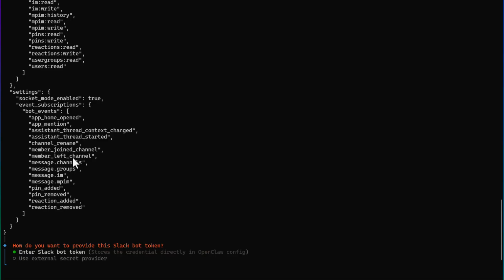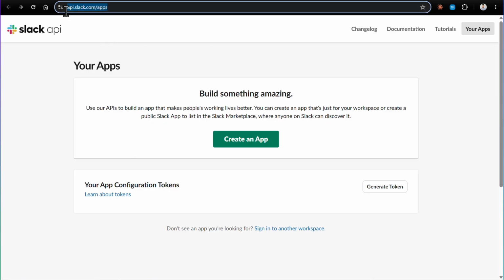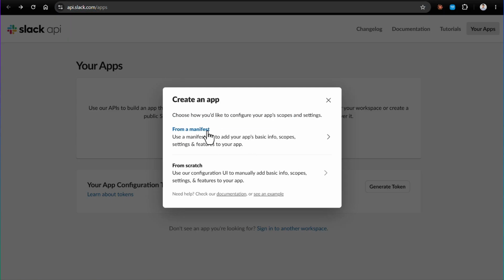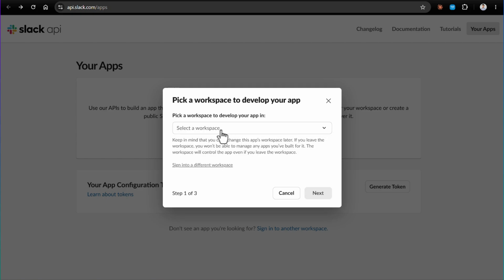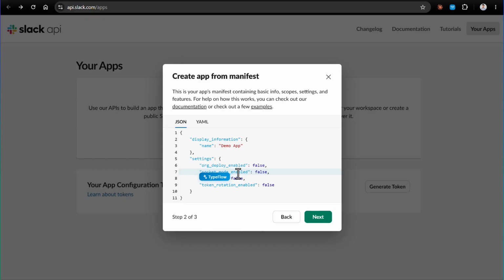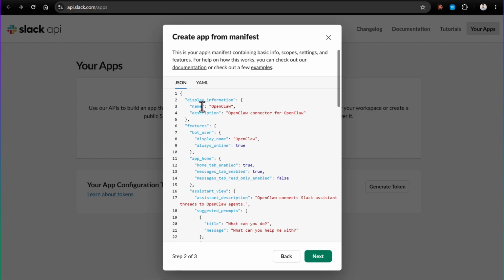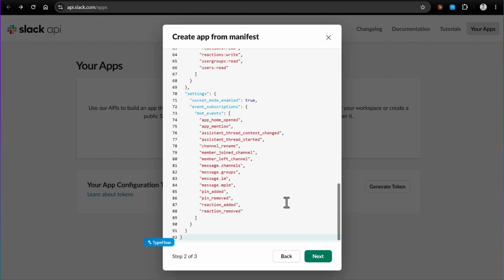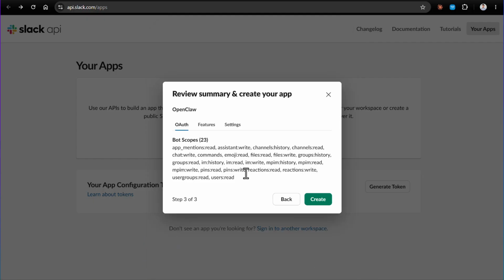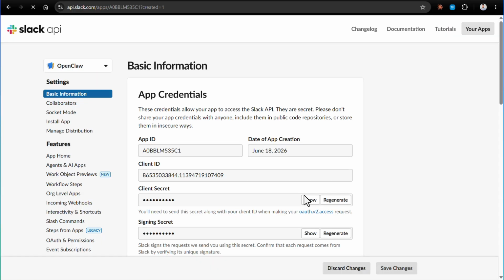I have copied it. Thereafter, you need to come here to this address, api.slack.com/apps. Then you need to create an application here. You need to select "from manifest." Thereafter, you need to select the workspace and click on next. Then I'm going to just delete this JSON and paste my JSON, which I got from the OpenClaw configuration. Thereafter, I click next. You need to set OAuth as well, which we will do. Let's go ahead and create it.